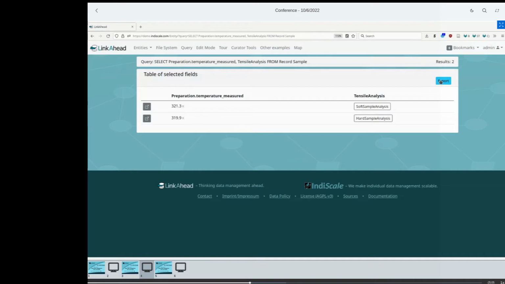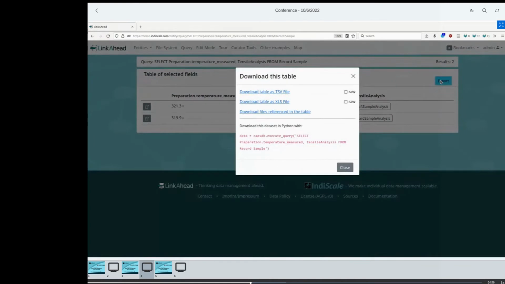But of course, I may want to analyze this further later on. And for this, I can say, okay, I want to export this. I can download it either as a table file, or which is something which I like best, I can also simply take this small code snippet and then copy and paste this and then use this in a Python script, for example, which is then able to do some automated analysis on the result which is returned by this very small, concise query.